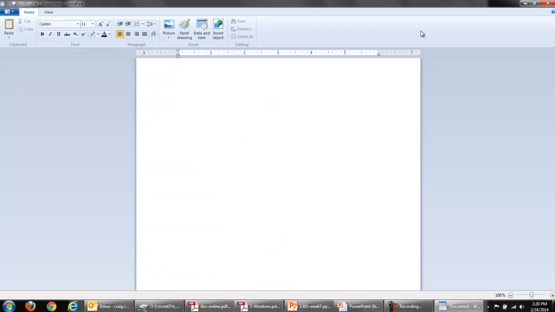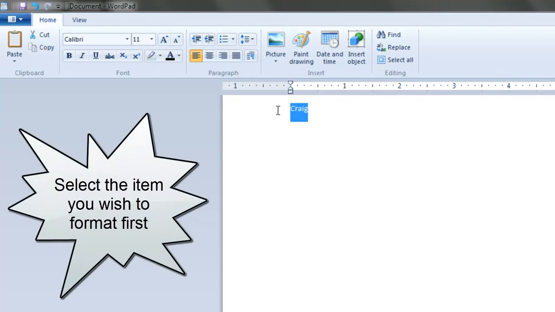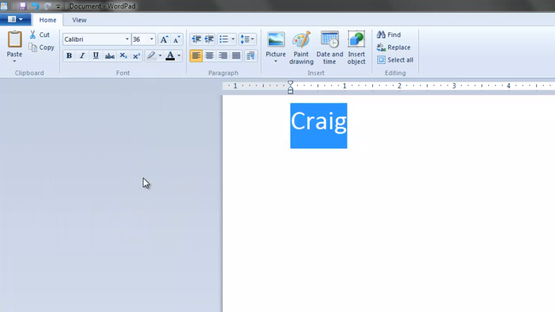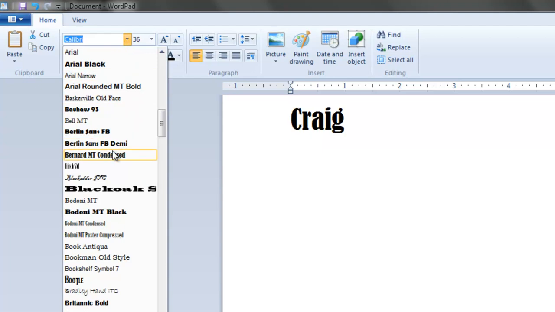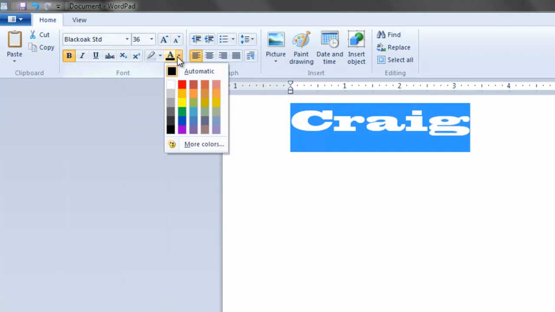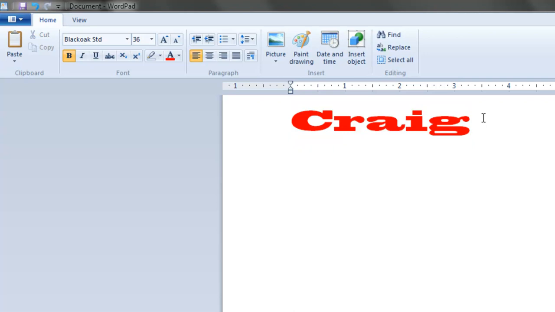WordPad is a low-rent word processor. It doesn't have spell check or a lot of the other features that Microsoft Word does, but you can format text. Perhaps I'll type my name. Then I can format this so it's larger. This is measured in points. I can change the typeface. I can change the color. Formatting doesn't change the word, it simply changes the word's appearance.